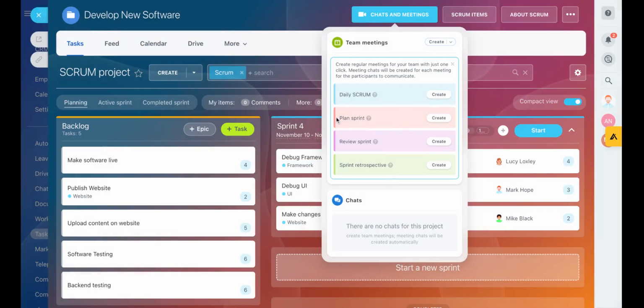And you can do the same thing for a planned sprint meeting. So this would be prior to starting a new sprint, going over who has what tasks and how they're going to complete the task. A review sprint while a sprint's ongoing to see how the sprint is currently moving and how the objectives are. And then a sprint retrospective. And this is to go through and look at how the sprint worked and where it could be improved.